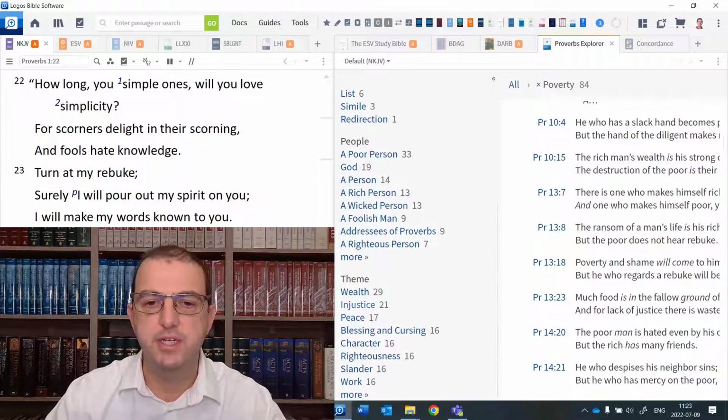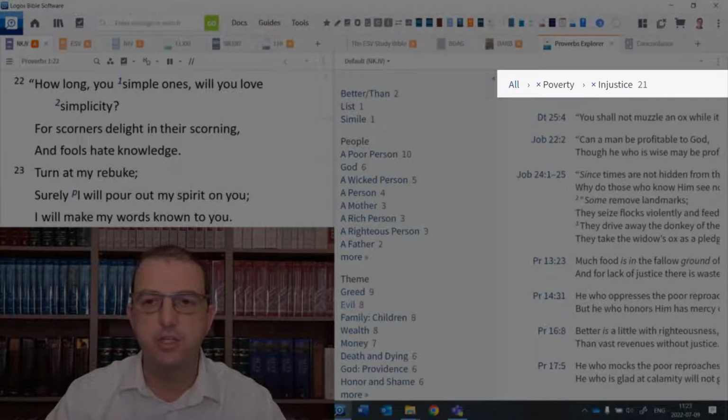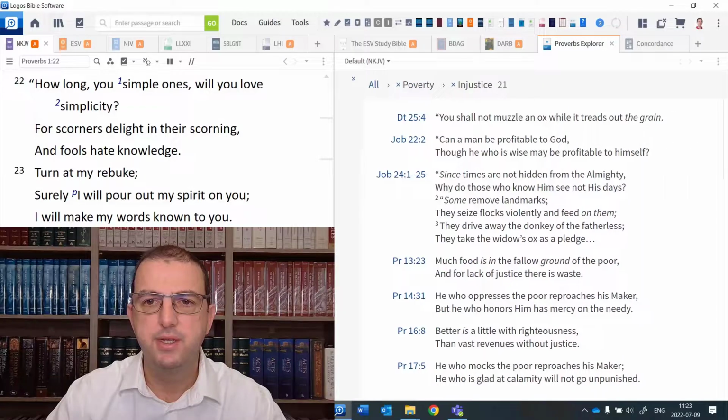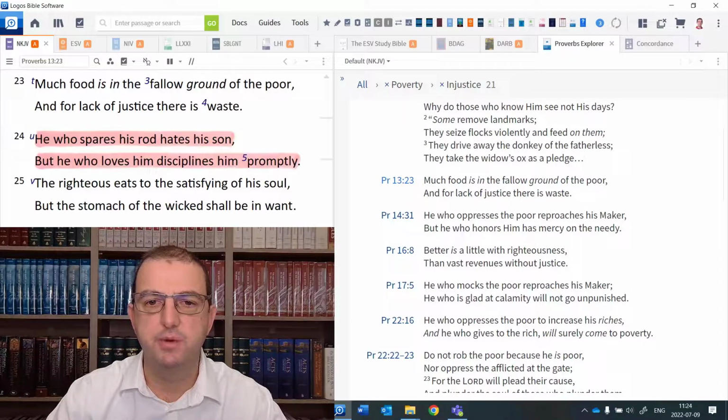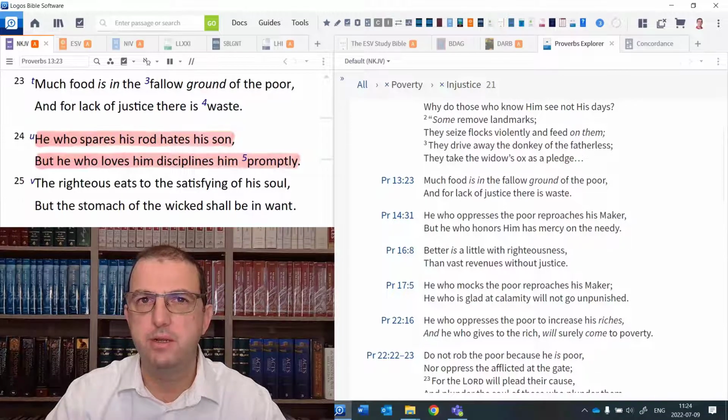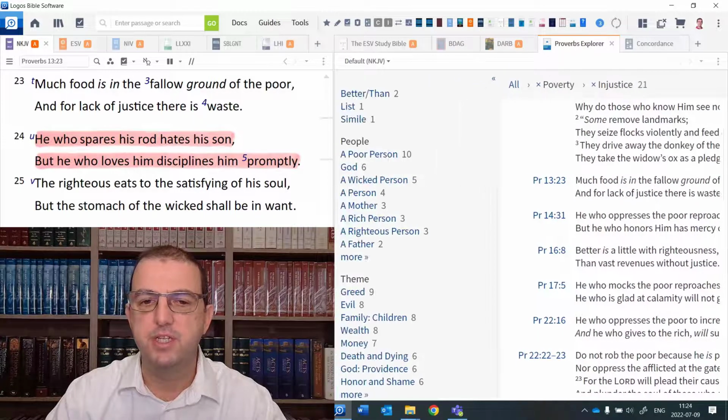So let's say I was interested in studying the intersection between poverty and injustice. I can tick both of those, and then I'm going to get a filtered list of verses that link to both of those. Let's see what this verse says. Much food is in the fallow ground of the poor, so that's why it's tagged with poverty. And for lack of justice, there is waste. So you can see there's a reference to injustice and a reference to poverty, even though it's not the word poverty or the word injustice, but the idea has been tagged here as a theme. So this is another way.